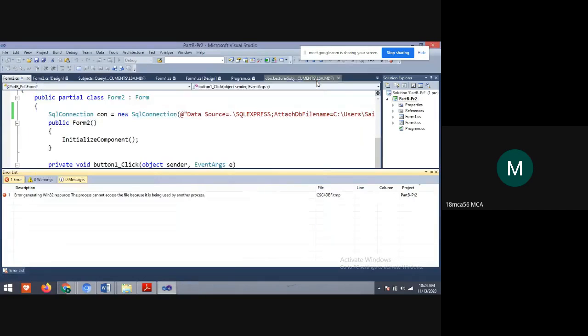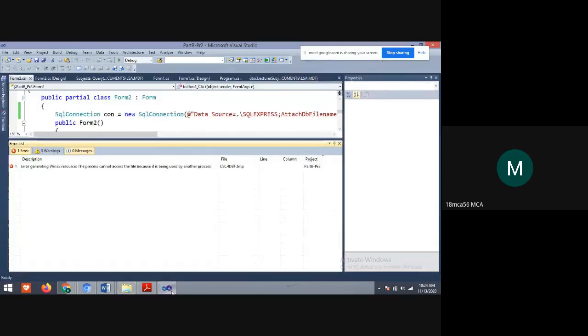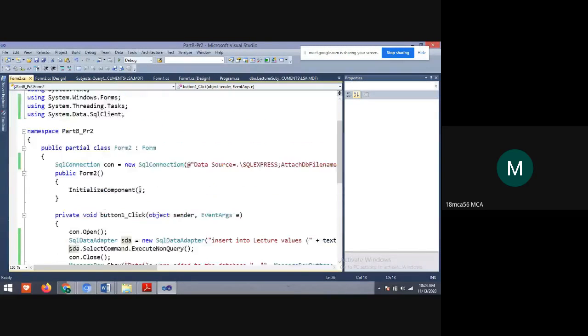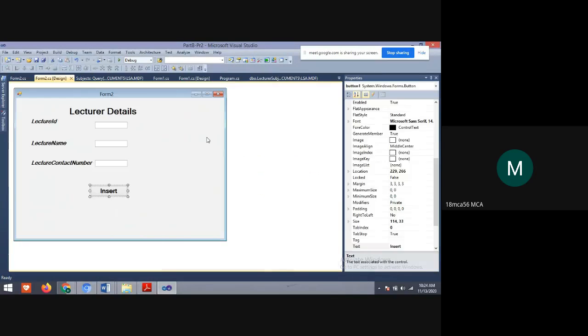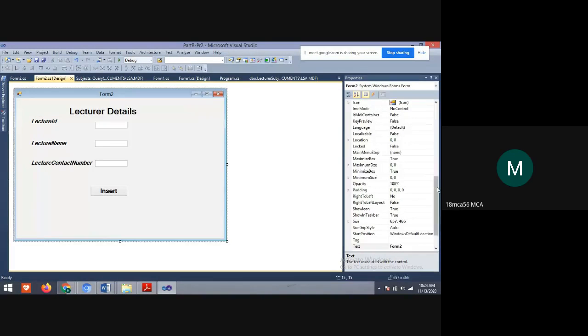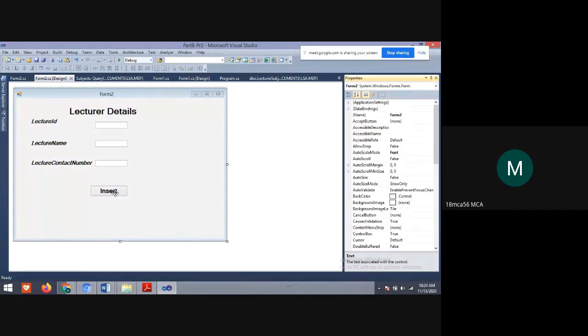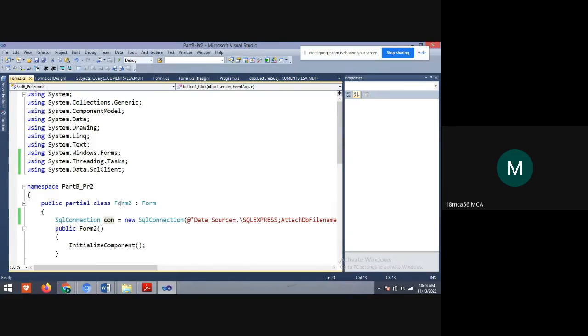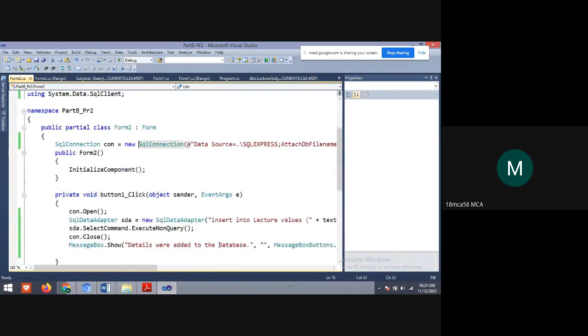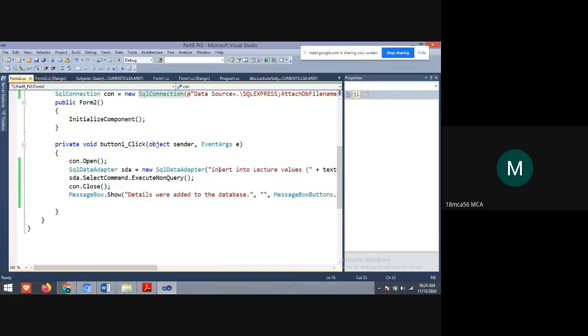The student is not taking the next. I'll check once. Form 2, it is not taking. Form 2 open. The connection string I have included. The connection string is here.